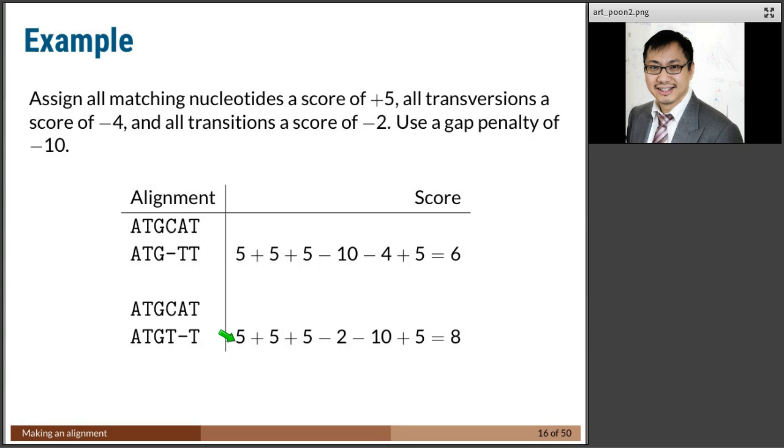So if we're starting with the sequences that we had in the previous slides, if we had this alignment, then we would add 5 and 5 and 5, for those are matches, a gap penalty of -10, transversion of -4, so we can follow along here, and finally a match. And so I'm just summing those together and deriving a score of 6.